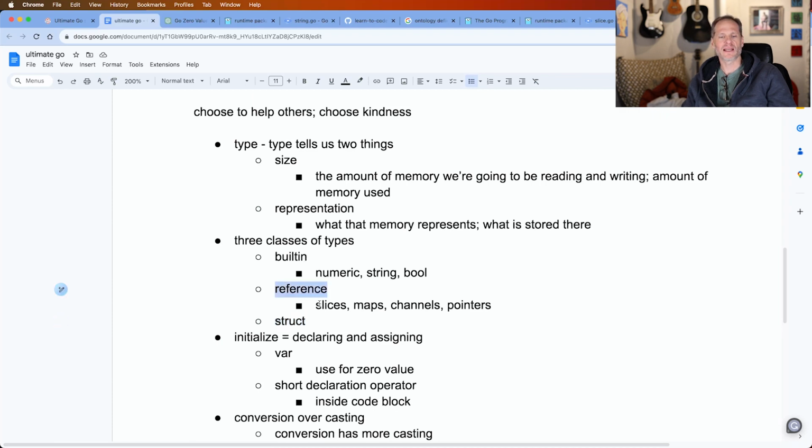A reference type is like a slice, a map, a channel, a pointer. They're referencing some sort of storage in memory, right? And even though a string does reference some storage in memory, because it's immutable, we think of it as a built-in type. So it doesn't have these other characteristics of the reference types where you really got to think about the data and value semantics as you're working with them.